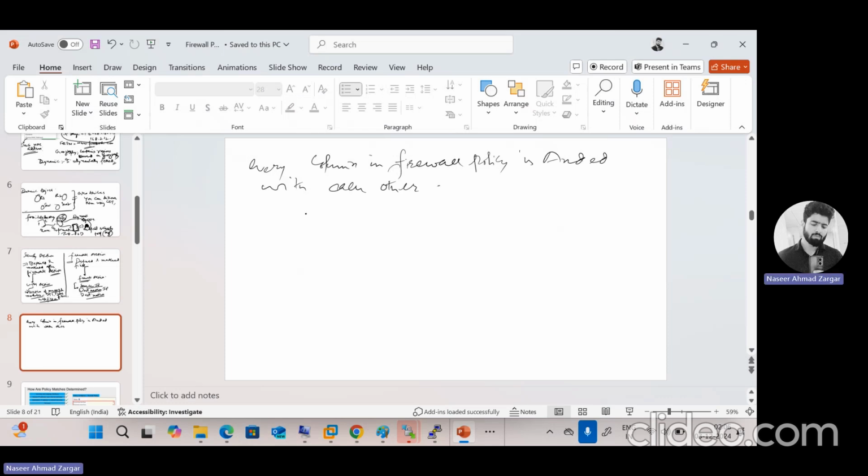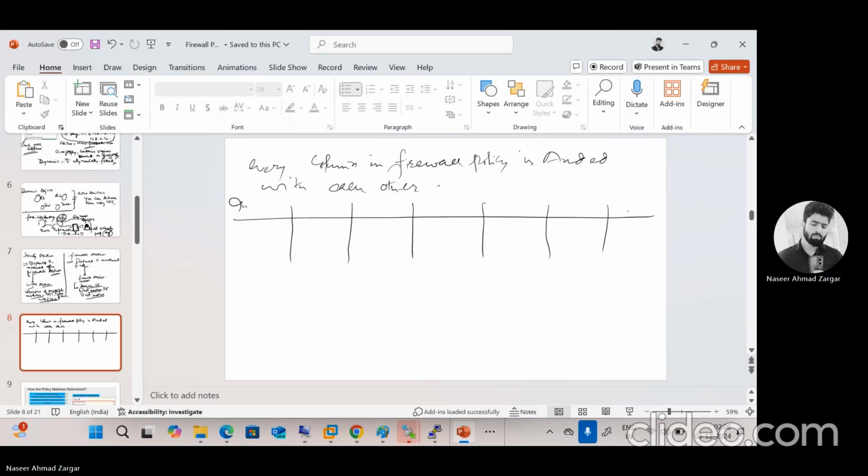So there you go. If you have multiple columns of a firewall policy, it's like this. For example, this was the incoming interface, this was the outgoing interface, this was your source, this was your destination, this was your service, which is nothing but the destination port, this was your NAT, and this was your UTM.